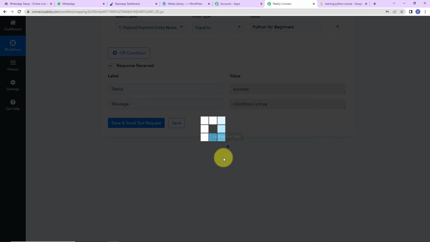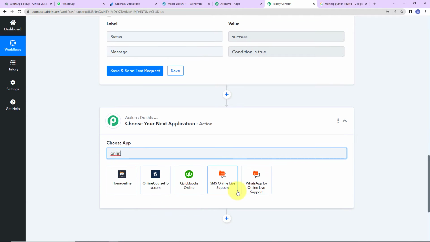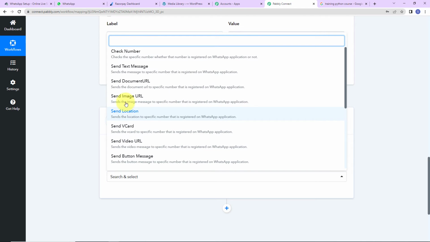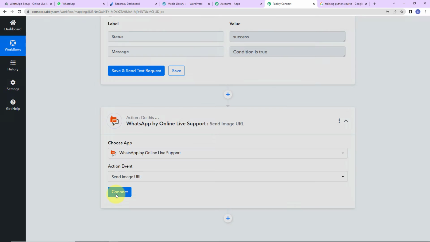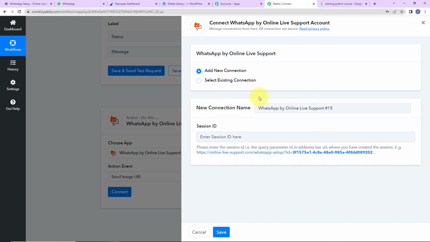For that I'm going to add another action step. And this time the application here will be online live support. So WhatsApp by online live support. And what would be the action event? To send image URL. Let's click on connect. So here Pabbly Connect is asking to connect itself with WhatsApp by online live support account. So here I'm going to select add new connection.